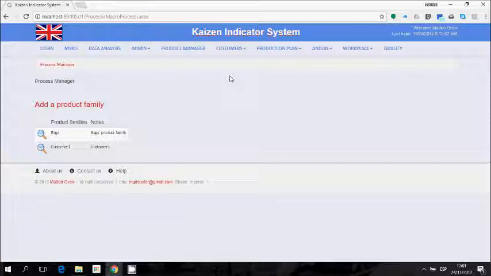The Kaizen indicator system product structure has two levels. The first level is the product family and the second level is the product itself. To effectively show this interface, we're going to create a new product.